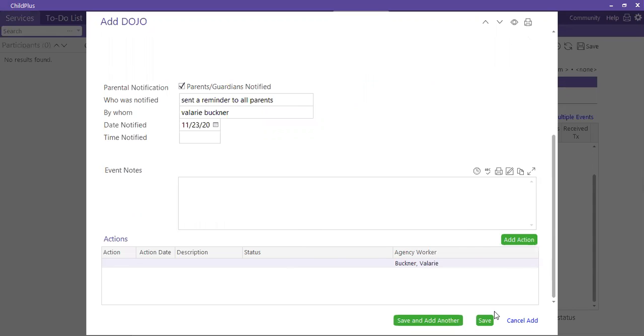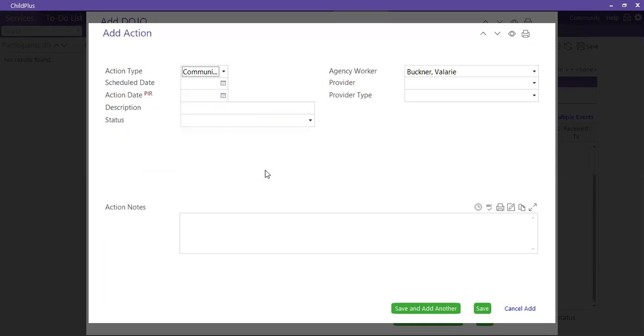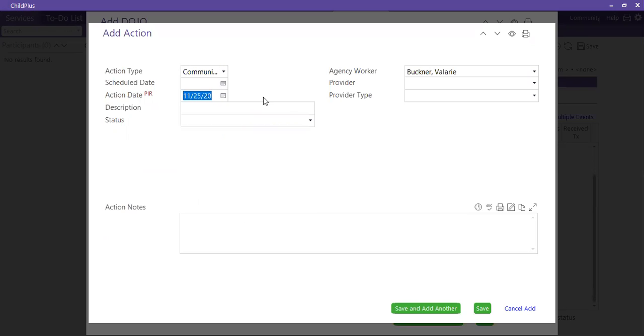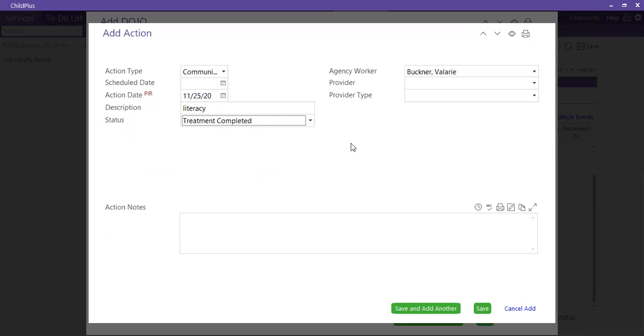And that's where we're at. Let's add another one. We did another lesson. We did it on Wednesday. What are we going to do? Our literacy on Wednesday. And the status is completed. We have to take the treatment thing out.